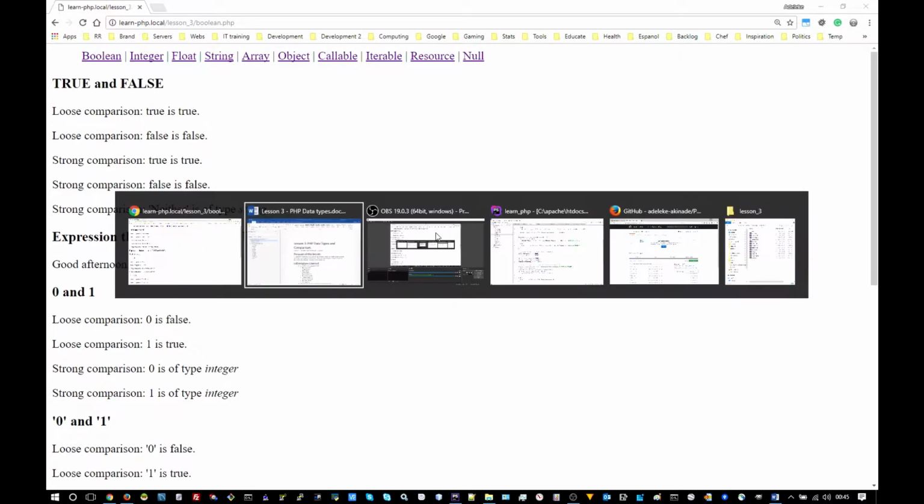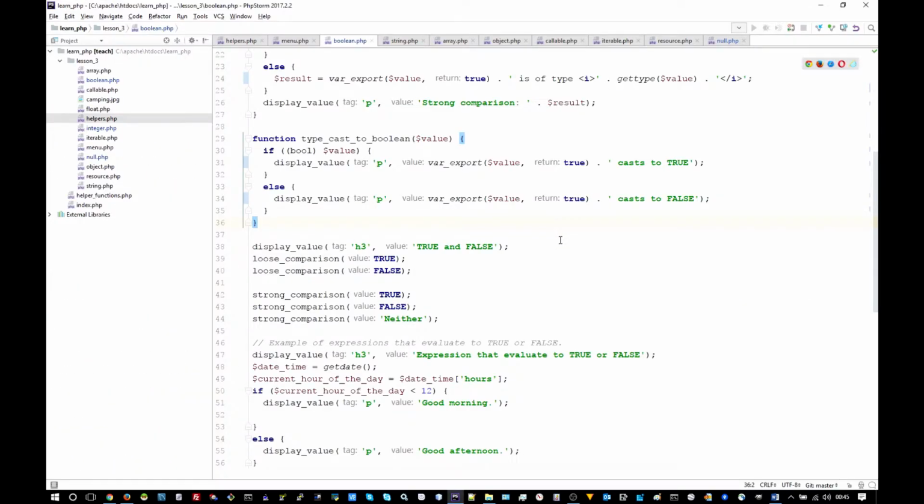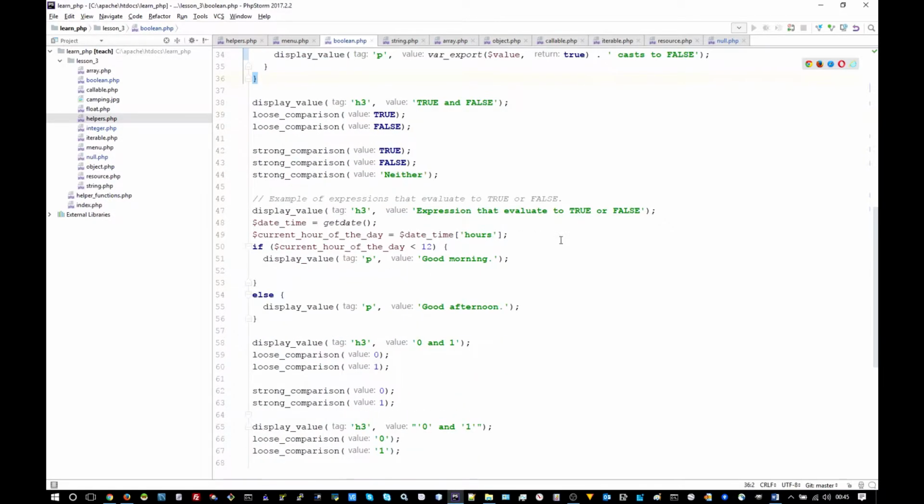So let's see what else we got. We got some other stuff in here. So this is another thing that you can do with if statements, control structures essentially, is you can pass in an expression that will evaluate to either true or false.